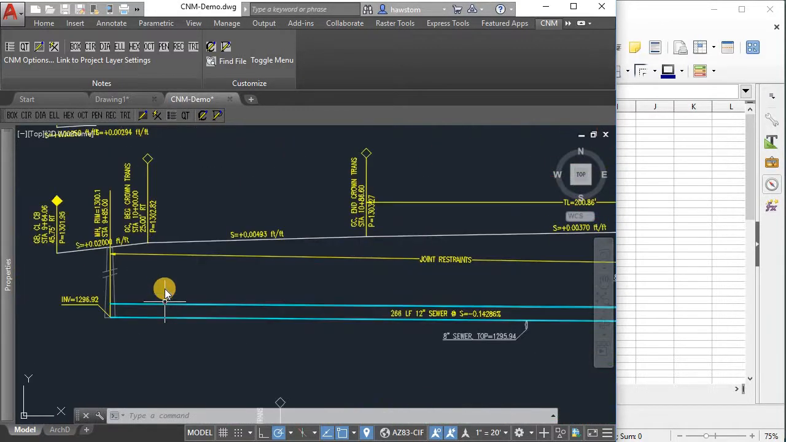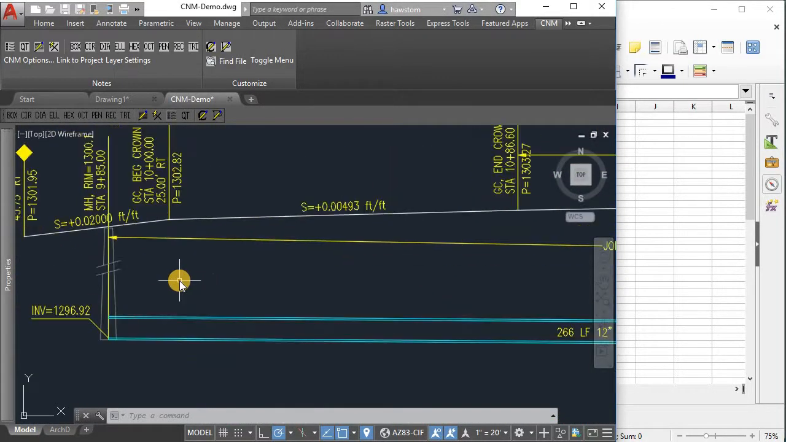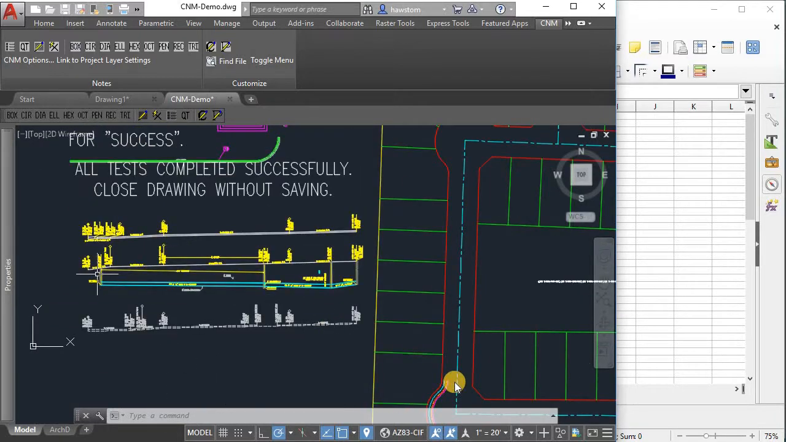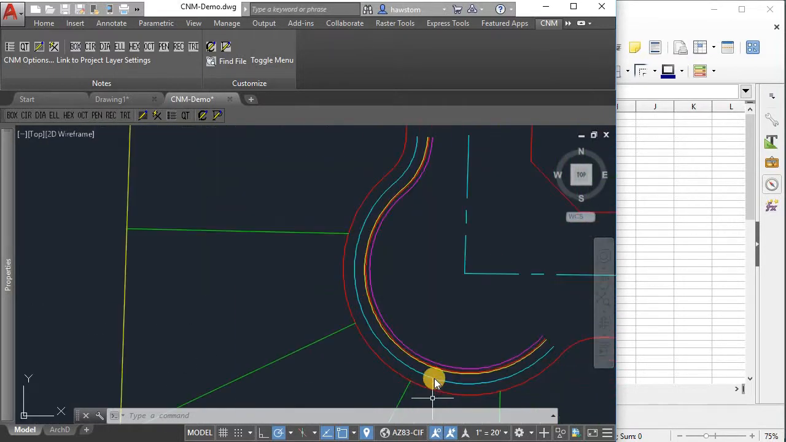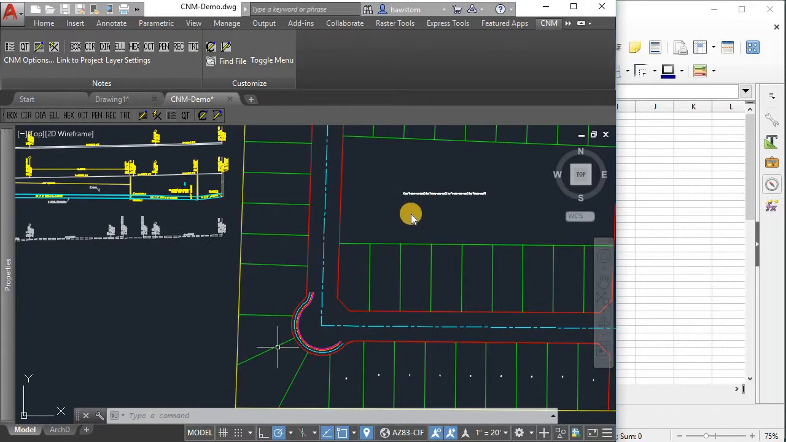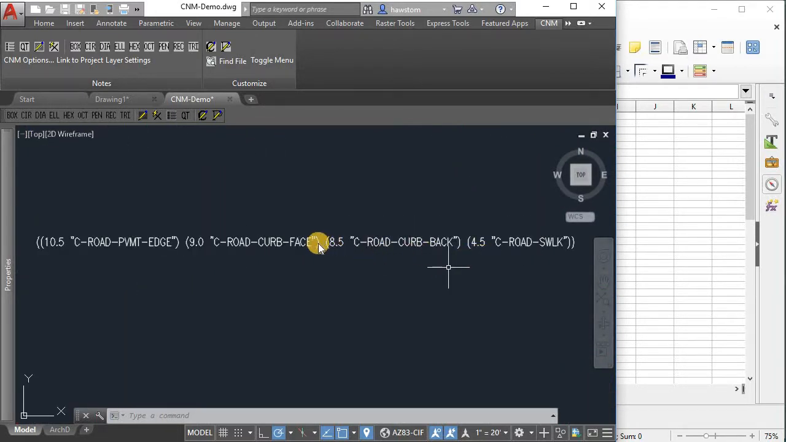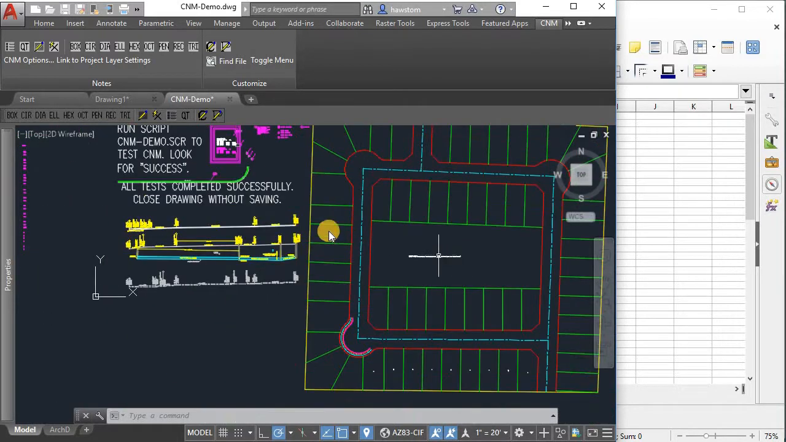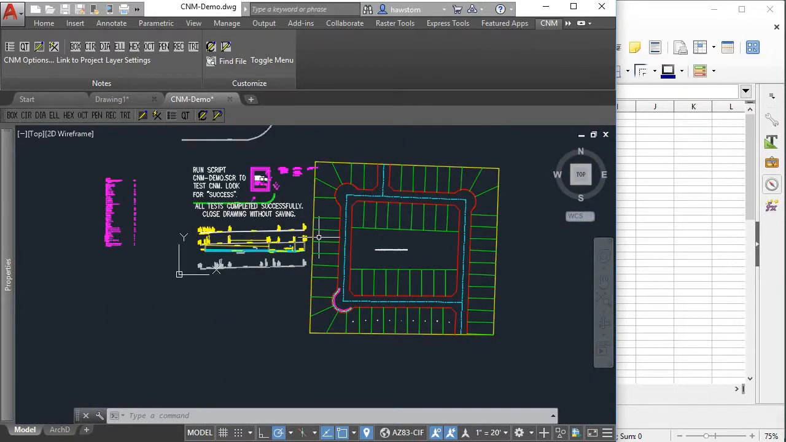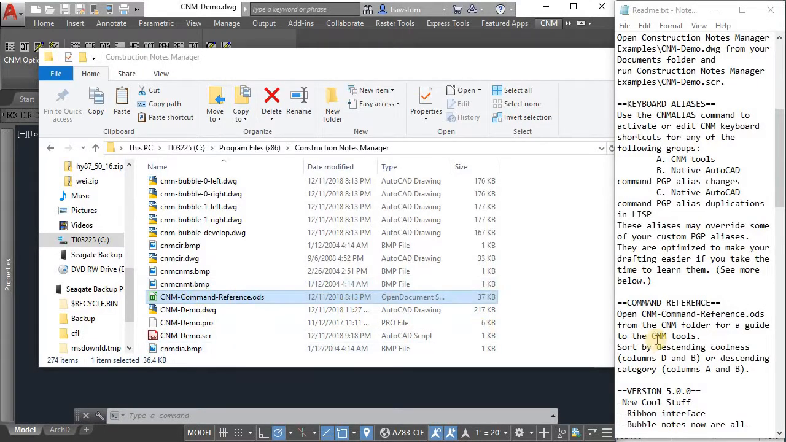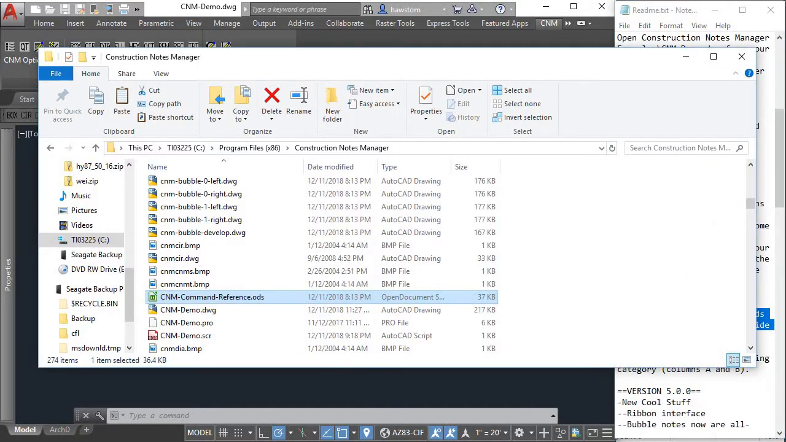I won't go over the profile drafter or the multiple offset tool, but I will tell you that it was able to do that offsetting from this piece of text with a little cryptic description of what it needed to do. The only thing I'll do before I quit is open the CNM command reference from the CNM folder and show you a little bit from it.